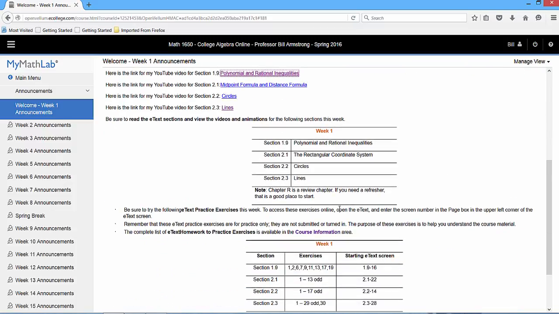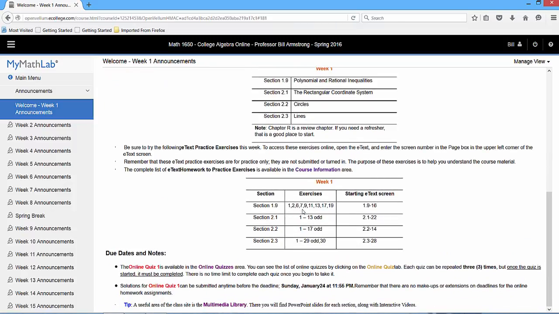So again, I mentioned in my week 1 announcements the sections that are to be covered, exercises to do, the starting EText screen that they appear on, and this is all redundant. In fact, everything here is a repeat. You've seen this in earlier documents, but that's kind of how I operate. I'd rather repeat myself.